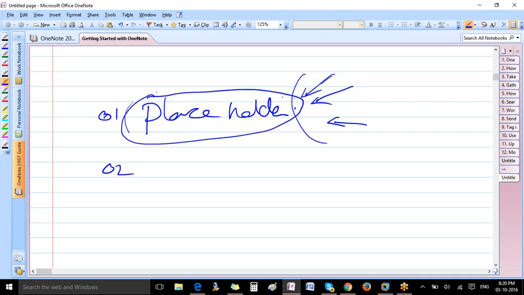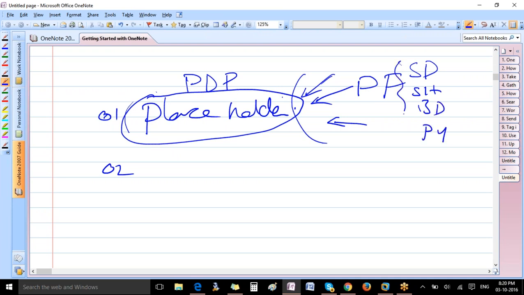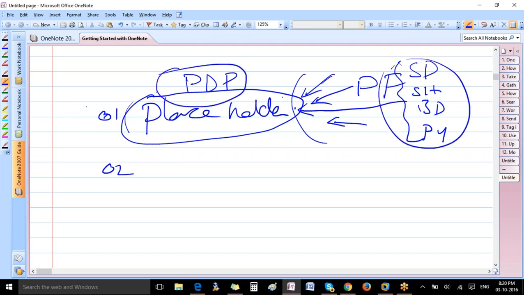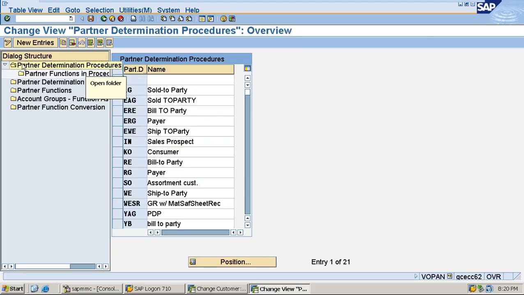Here, as I told you, in a folder or a file you will be putting documents. In partner determination procedure, you will place partner functions. That means sold to party, ship to party, bill to party, payer. You will place all these partner functions into a placeholder, which will allow you to hold all these partner functions. That's called partner determination procedure, PDP. So let me show you. So when you click on this, this is the second step.